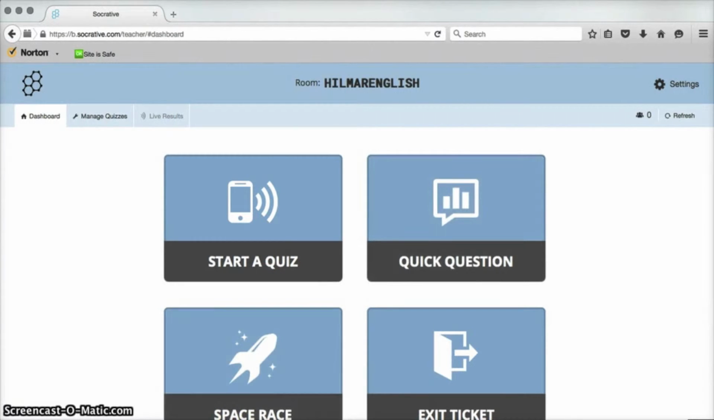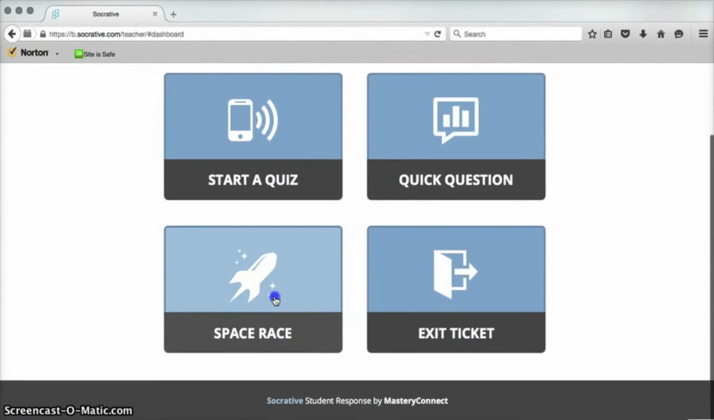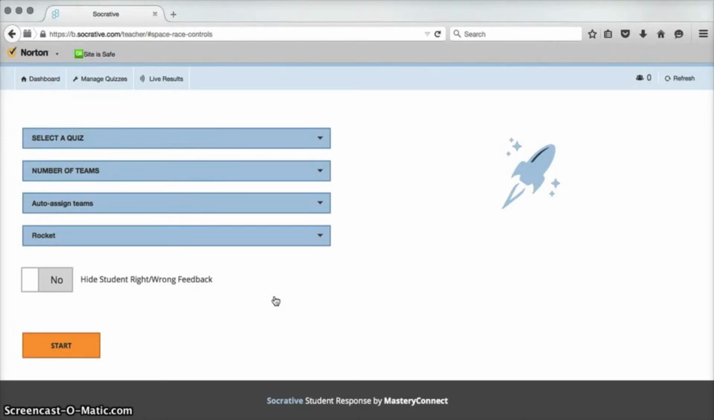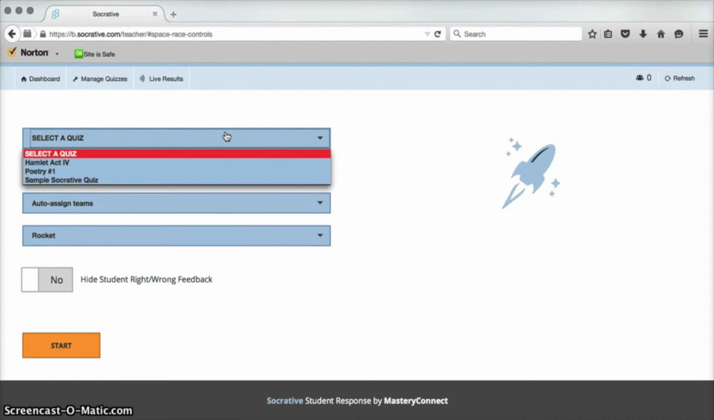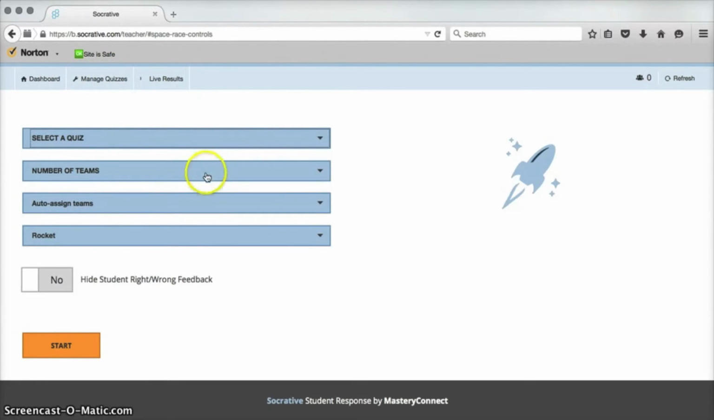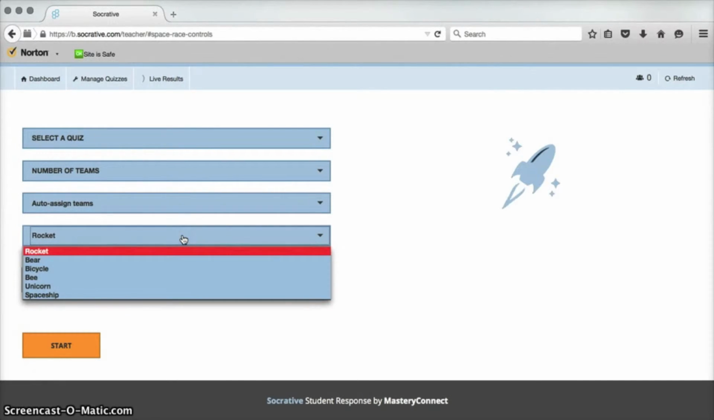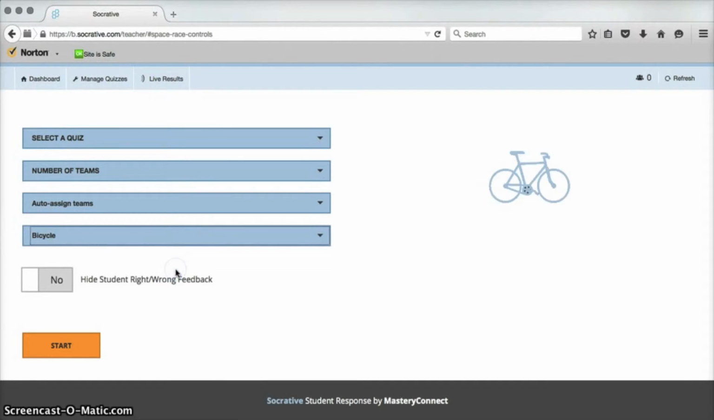Socrative has 3 other choices. Space Race also uses a predetermined quiz. Instead of giving quizzes individually, this is a game in which students compete in teams to answer questions in a quiz. You select your quiz, the number of teams, you decide whether you're going to auto-assign the teams or students choose them themselves, and you choose an icon for students to view as they're playing the game.